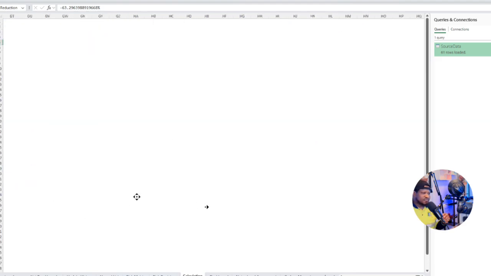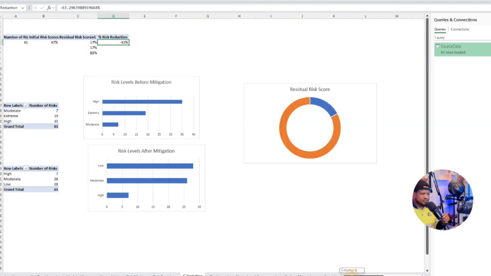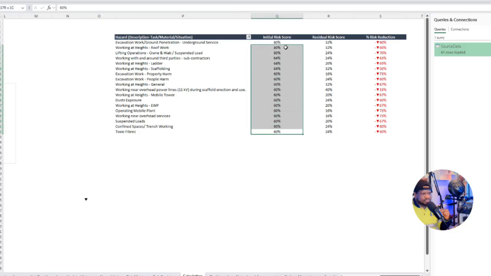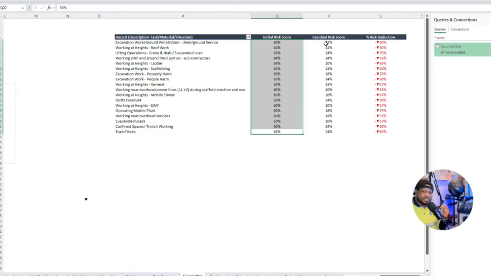Within the pivot table, we filtered out all the hazards or tasks that are above the minimum threshold of the extreme risk at the initial stage. We can see that from 60 all the way to 80, we've highlighted them here. They are all here, and then we have estimated the residual risk right here. We can look at the percentage reduction, how far we're able to reduce them so that we get a residual risk to a reasonable score. That's pretty much it.